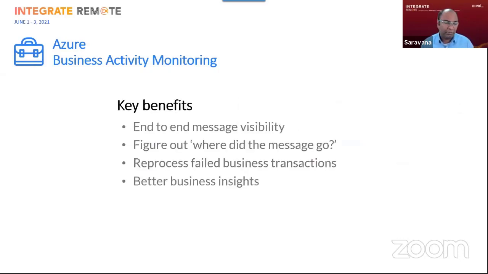Just to brief the key benefits of BAM, you get end-to-end message visibility, and it answers the question, what happened to my message? For example, a PO or purchase order: where is my purchase order? Those are typical questions you keep getting from the business side. So this is geared towards that; it could be fully designed for business users, not even technical people, for them to take it and act on it.